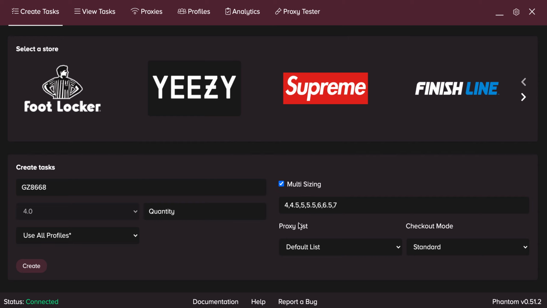Quantity, for this example, I'm just going to do 5, but you can do whatever you want. You can do 1 for quantity, you can do 5, you can do 15, you can do 100. Basically, it tells Phantom how many different tasks you want them to create for you.